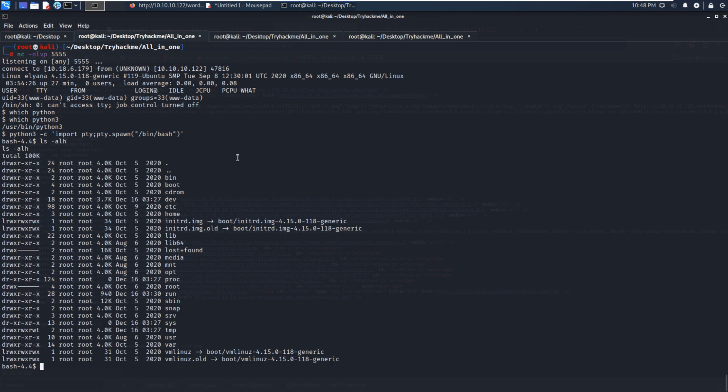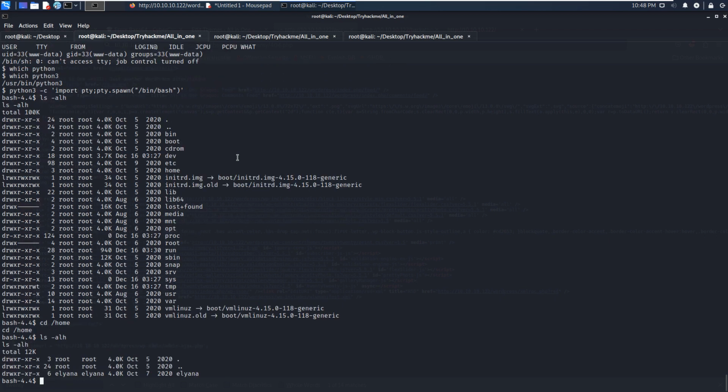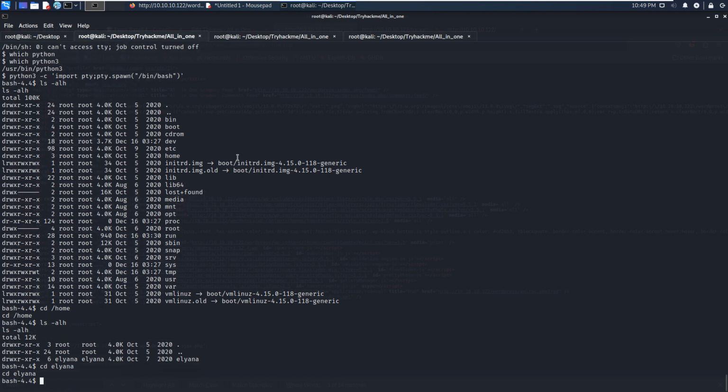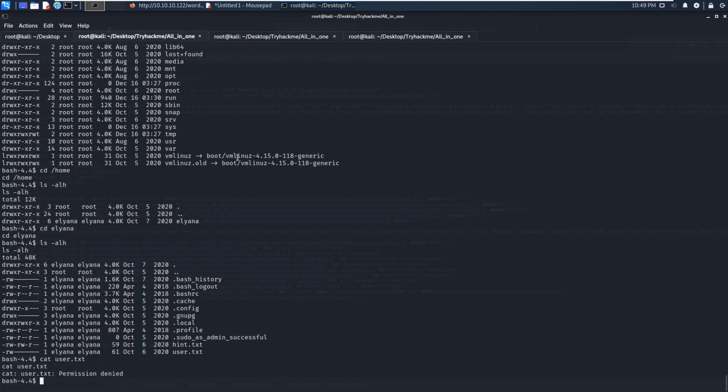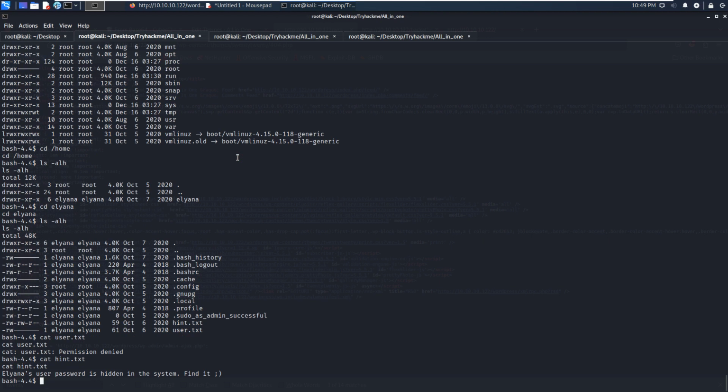We need to do the local enumeration to elevate our privilege, right? And there is just only one user. We already know that, right? Earlier, before. And at this moment, we do not have the permission to read the user flag. And there is hint.txt. Yeah, the user password is hidden in the system. Find it. So maybe I think there are several ways to get the root privilege.